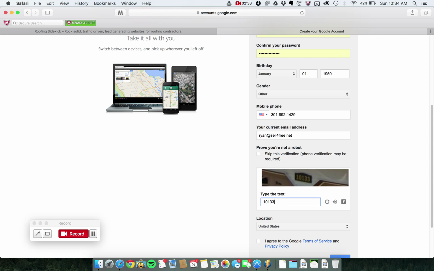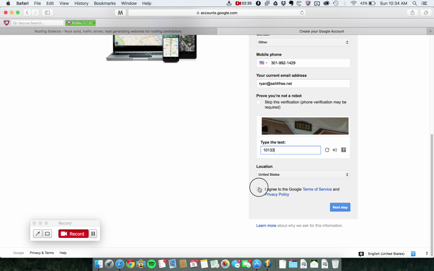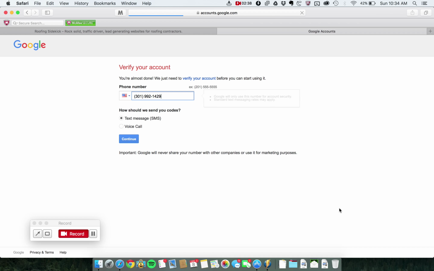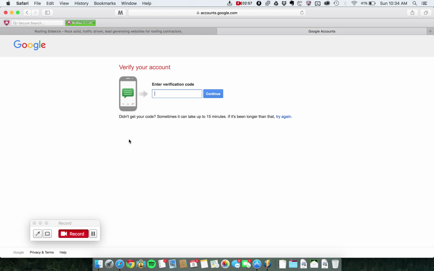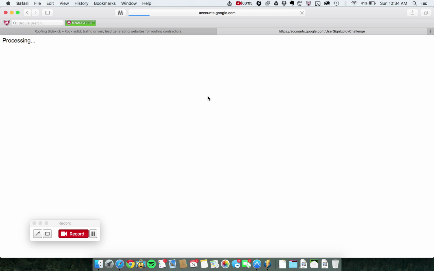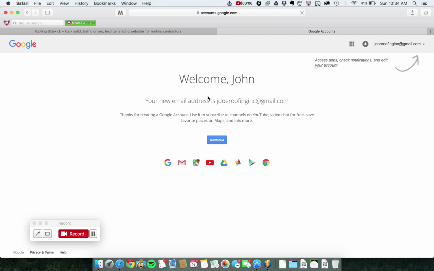Enter the numbers from the image. Click agree. Next step. Alright, here's where we're going to verify the account. Go ahead, and if you want a text message or you want them to actually call you on the phone, I'm just going to do text message. It's easier. I'm just going to wait for the text on my cell phone. Go ahead and enter the code in. Alright, and that's it. It's that simple.